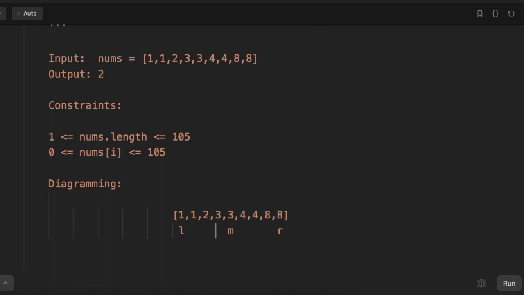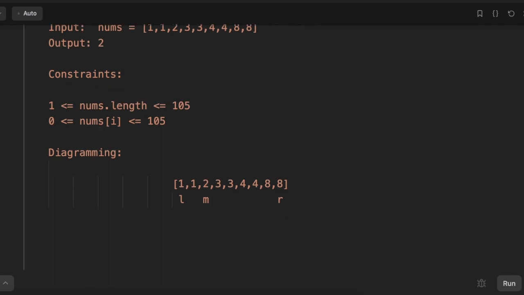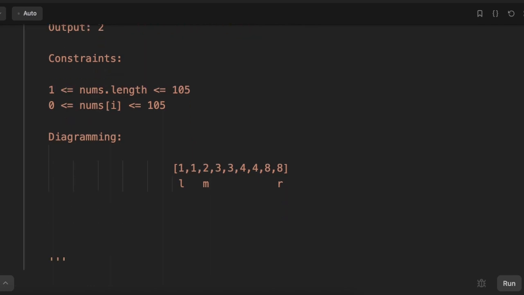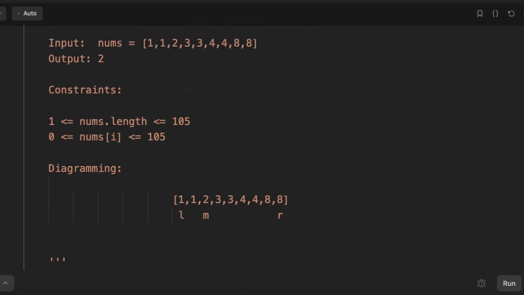So then at that point, we're going to move our mid pointer to that position and then check whether the left value and the right value of that middle element are different. If they are different, then we found our target, which we're looking for. So hopefully that made sense. If it did not, I would recommend you watch this over again.